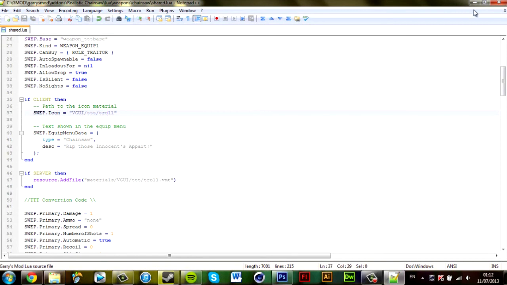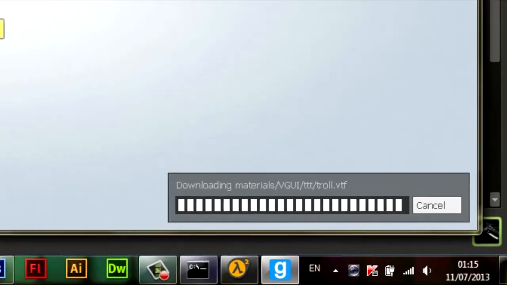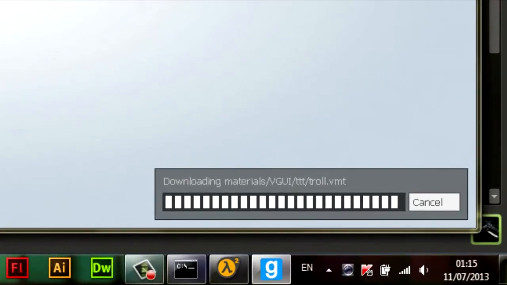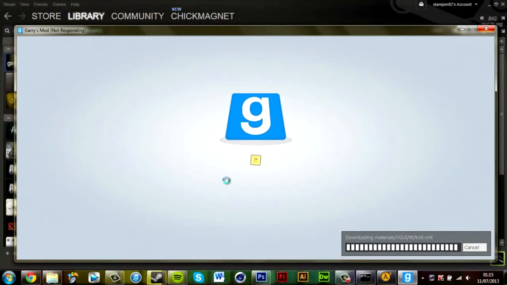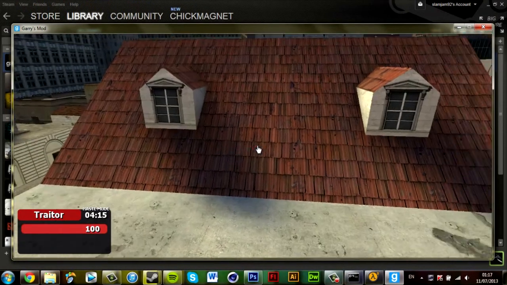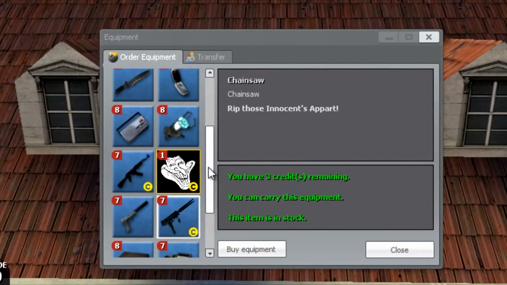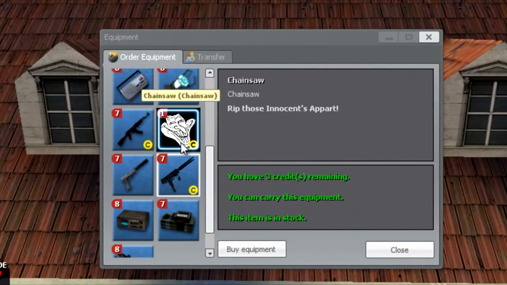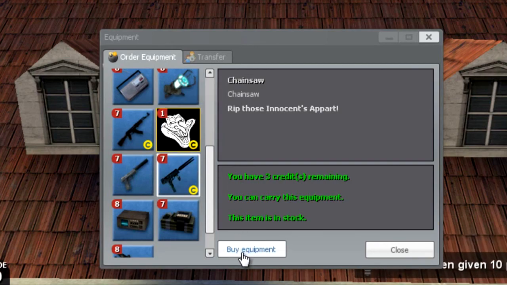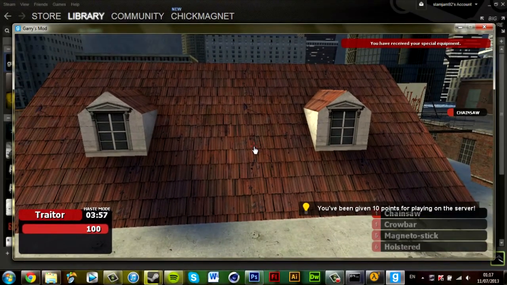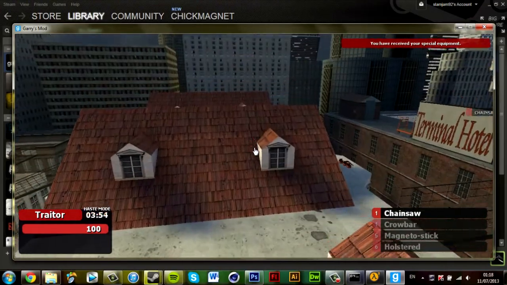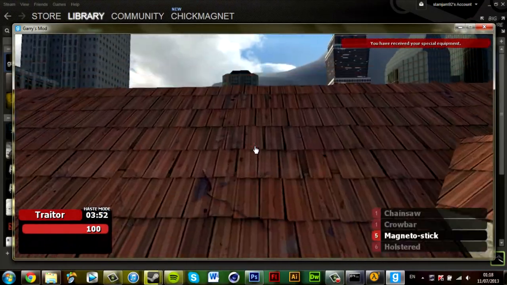And I'm going to pause the video, start up my server, and show you that the icon has been applied. Now, as you can see, it's downloading the materials for the icon. So we want to go to the Traitor menu, scroll down, and there you go. Okay, the chainsaw icon is the Joker that I just made in Photoshop. And if you don't believe me, you can equip it. And there you go. So guys, I hope that helps you out a lot. You can see it there that it works.